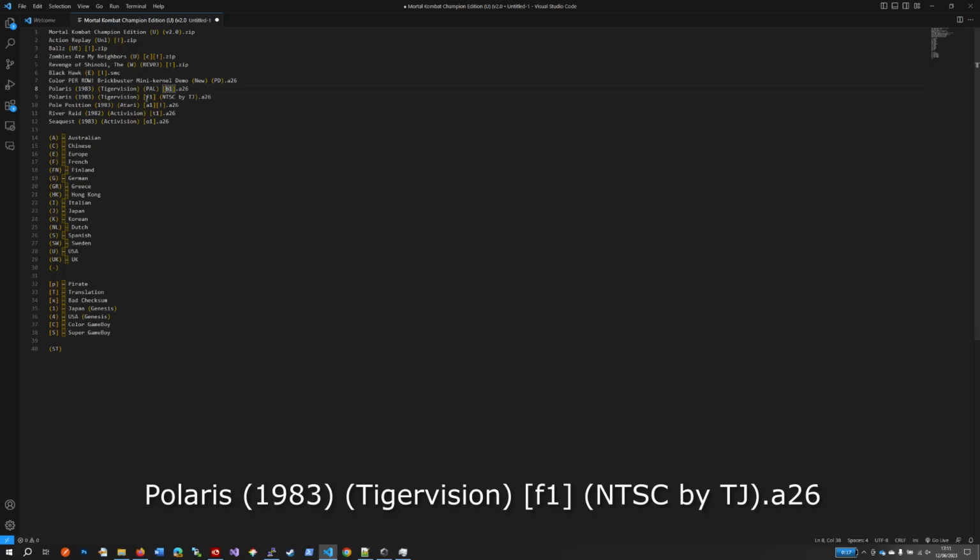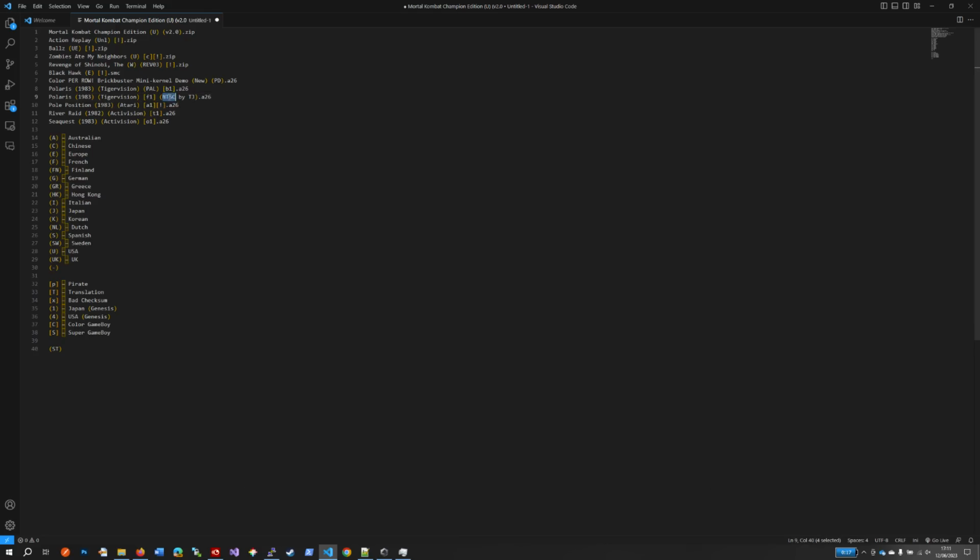The next one down has an F. The F means there's a fix involved. Not sure what the fix is for this entirely. It could mean that it's been converted to NTSC. I'm not entirely sure.